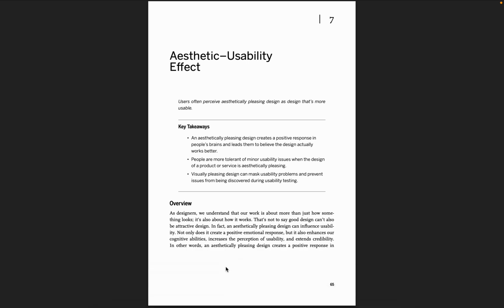Let's make it engaging. So usually when we have two toys, one is beautifully colored and the other one is plain. Which one will you think works better? Obviously, you guys would choose the beautiful toy, right? So this is exactly what aesthetic usability effect is all about. We'll just pick the one that looks beautiful, thinking it will work well. So that is the actual thought process of a common human.